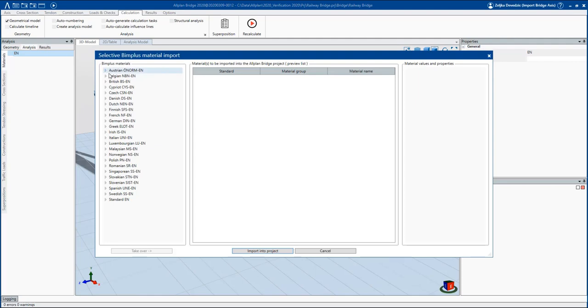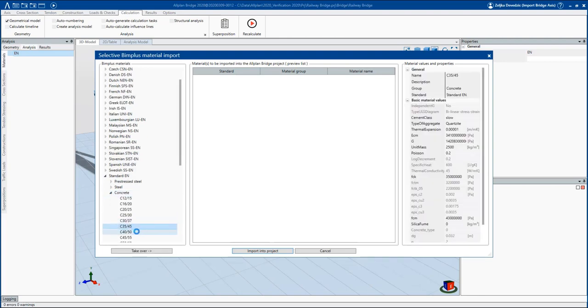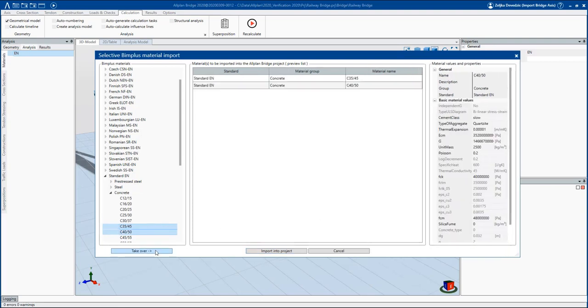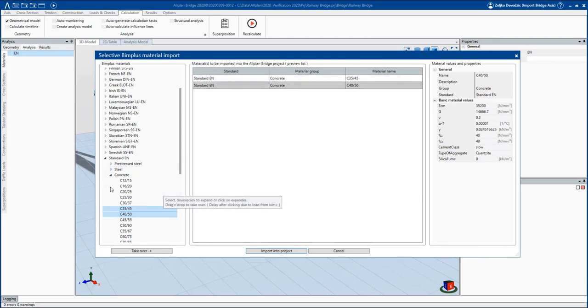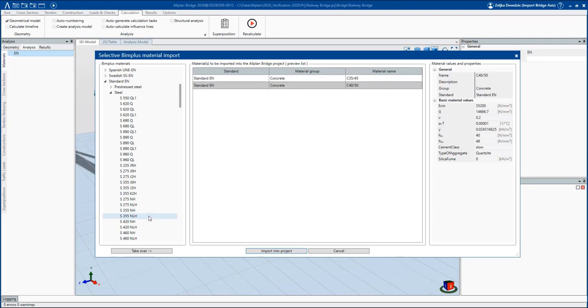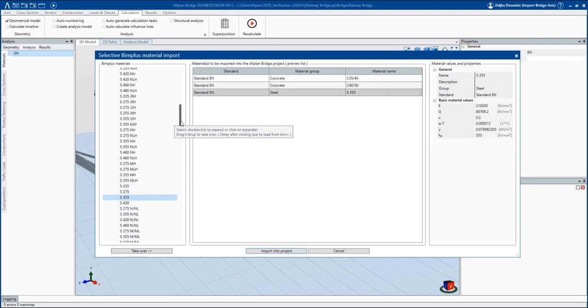We can import different materials from the library of Beam+. For this project, we will use the Eurocode standard and import concrete material C3545 and C4050. Material characteristics from Beam+ and from Allplan Bridge are available for preview in this window. Material characteristics can be seen on the right side of the window.